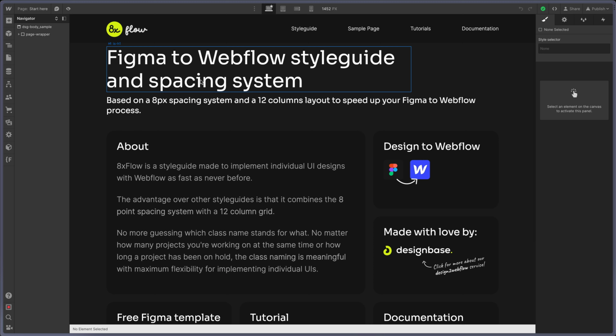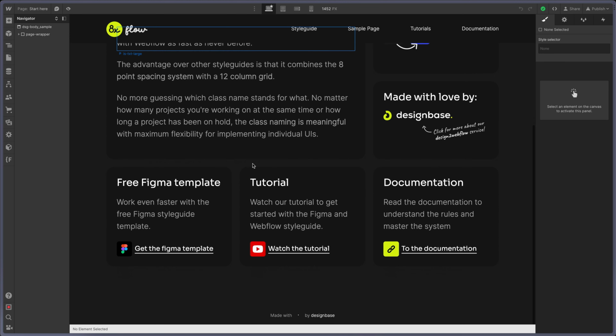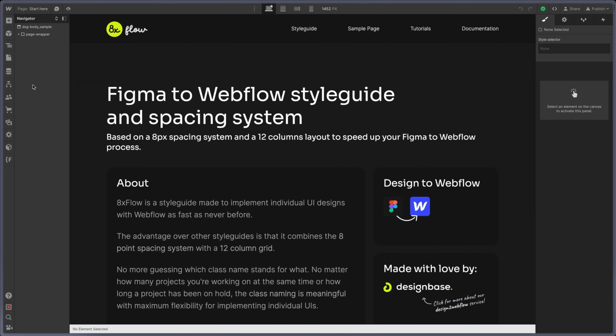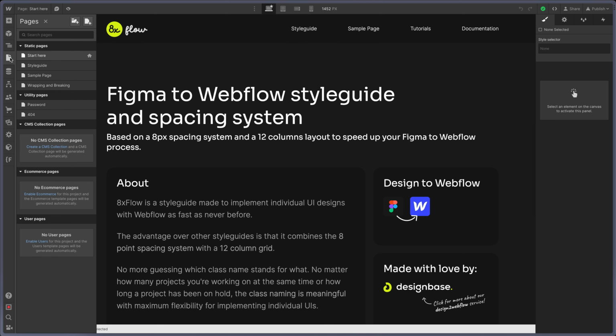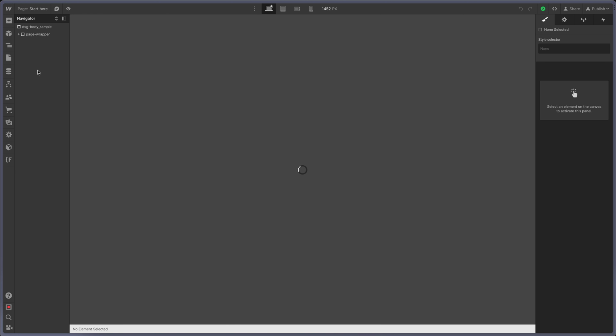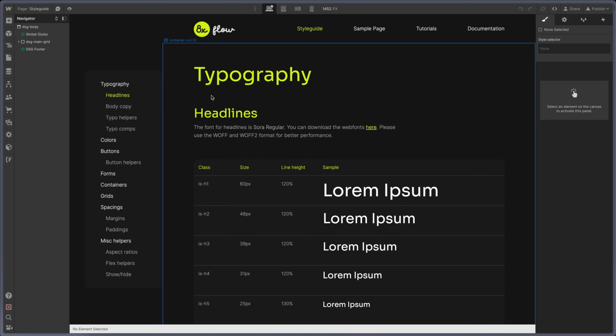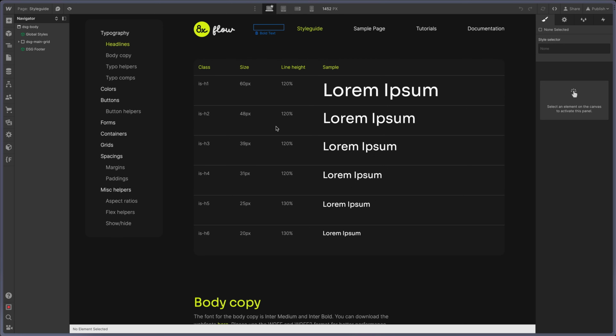You can see everything still looks the same. So it was no problem to change the fonts. So let's go to the style guide. The first thing is that I'm going to set up the font sizes.